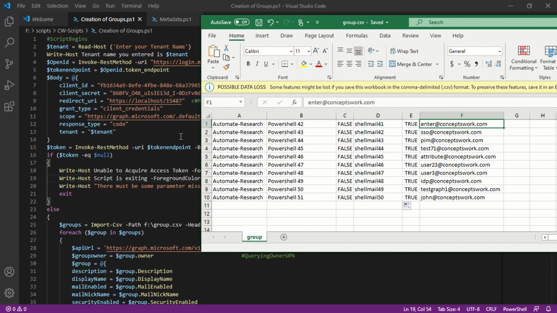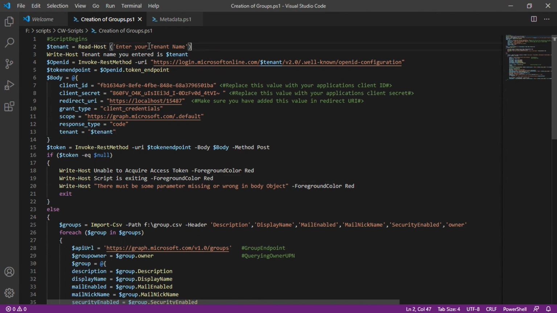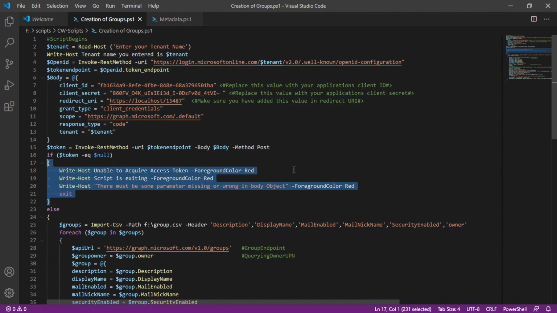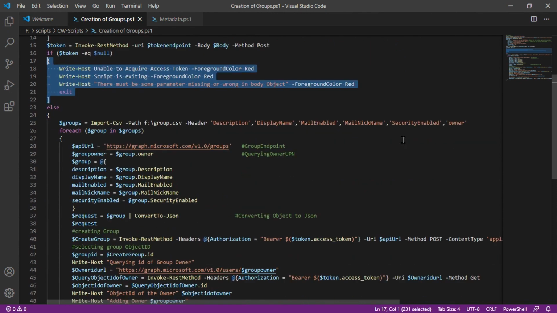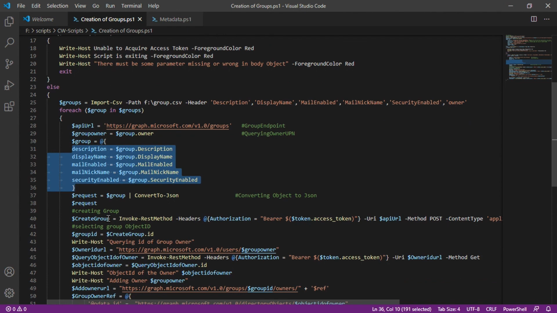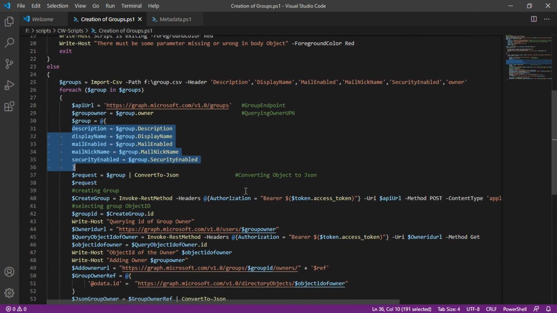Now what my script is doing initially is that it will ask for a tenant name, it will request a token. If by any chance we don't get an access token in response, this script will exit. But if we get the token, then the CSV gets imported, and it has been structured in a way so that all the appropriate values get included in the body section of the first request that needs to be sent for the creation of the group. And this is the particular section which will get the group created for you.